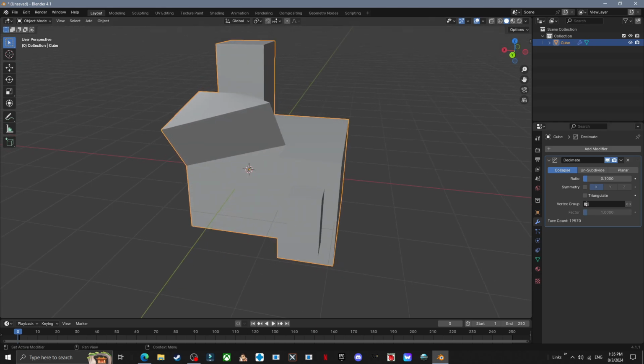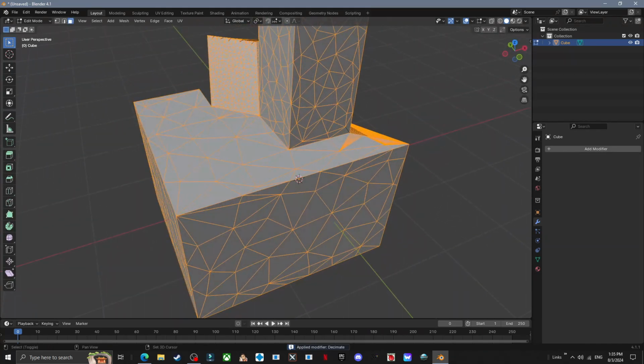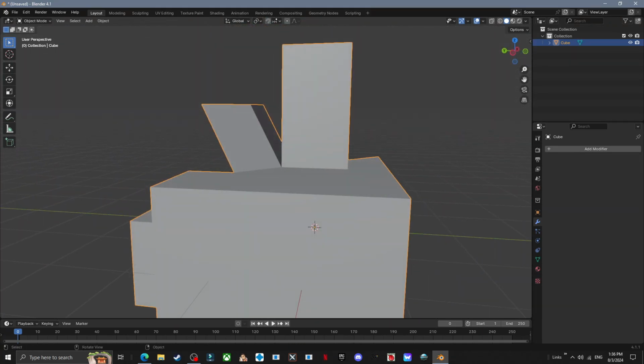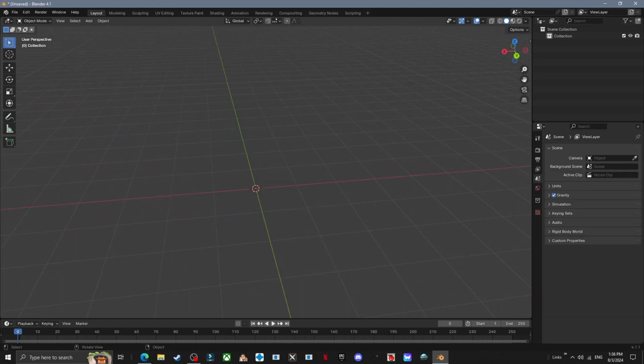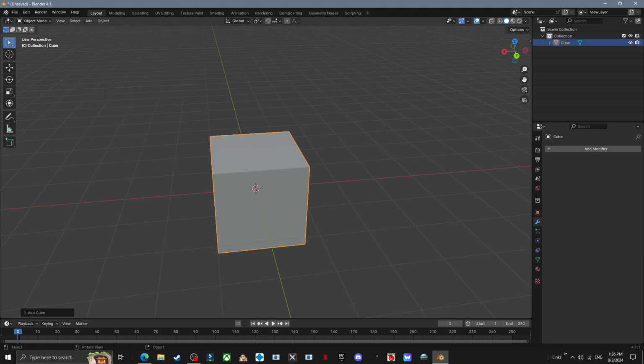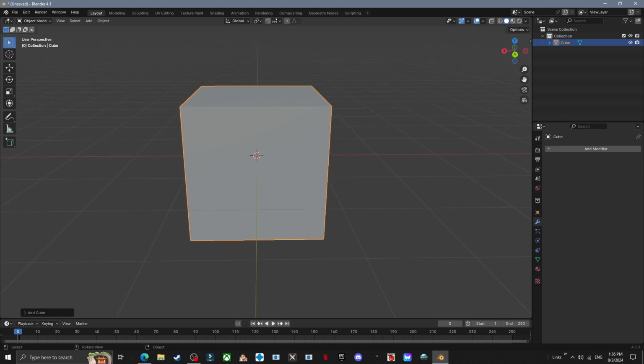And now you see, apply it. And now look at this. We have the same thing, but with way less geometry, and the shape is the same. So when you have complex shapes and you have added a lot of detail, you can use the decimate modifier and remove geometry essentially, and make the object take less space.